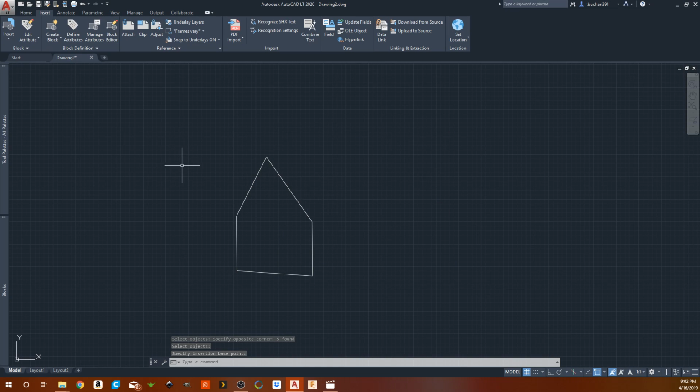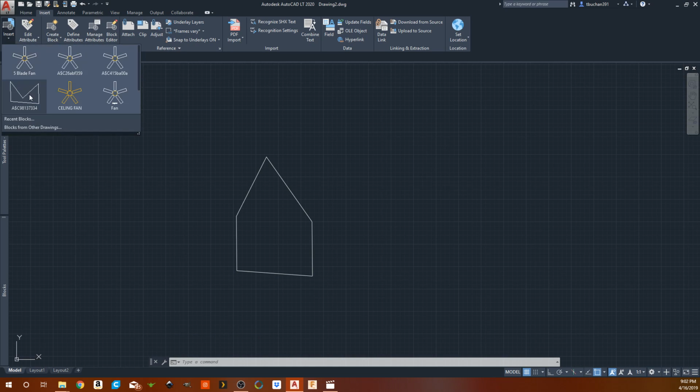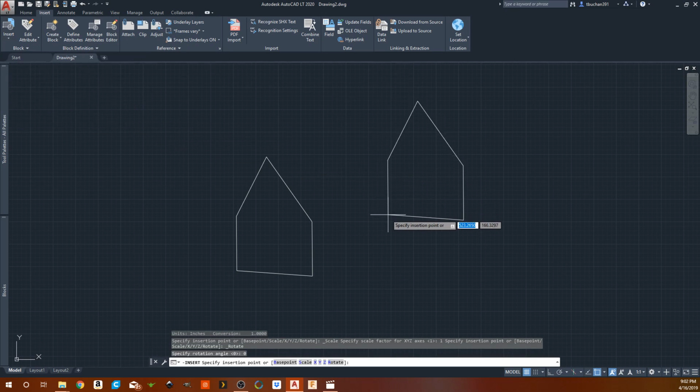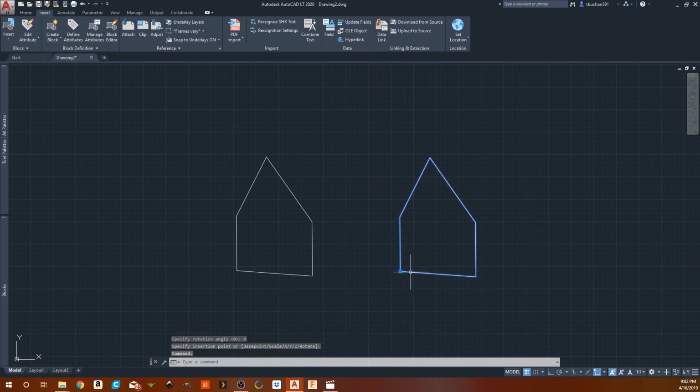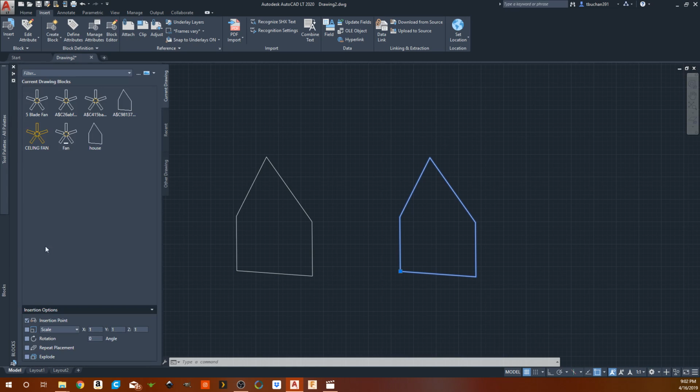Now, whenever we insert the block, you can come up to Insert, drop that down. And there's our house, named house, and it's going to have that insertion point of that bottom corner, because that's where we chose. Now, if you'll look back at what's new in 2020, they added the blocks palette in, and looky there. It's inside of your block palette for this drawing.